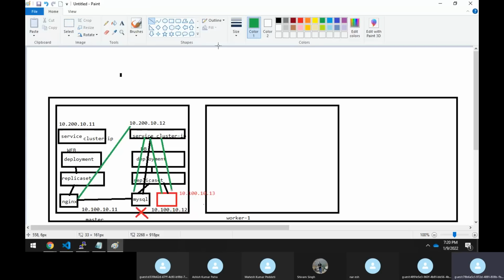So from the outside, the traffic comes to this ClusterIP, and from the ClusterIP it comes to a particular pod or web server which is running. From here, if it wants to communicate with MySQL, the traffic goes like this, and again comes back like this. So this is how the traffic flows.